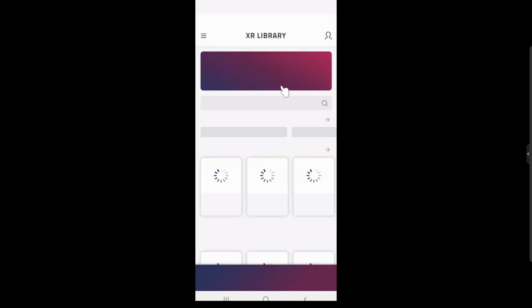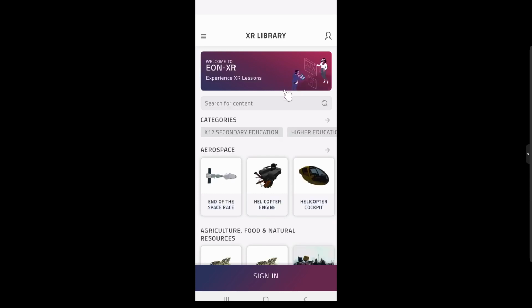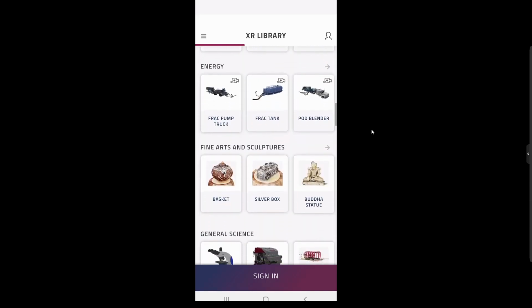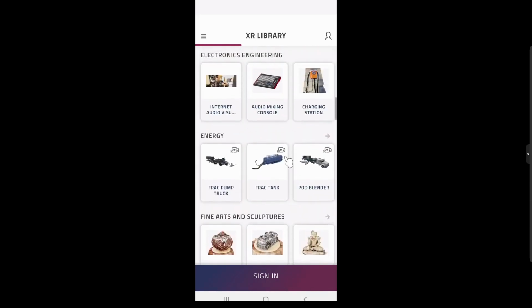And after that, on our phones, we will have EON-XR installed, already access to the library, ability to sign into the application and explore various types of the educational resources that are available in the EON-XR platform.